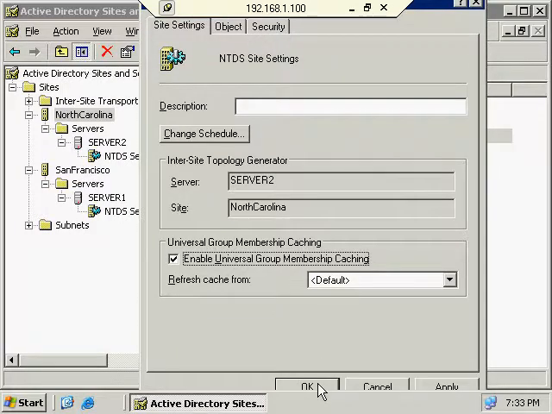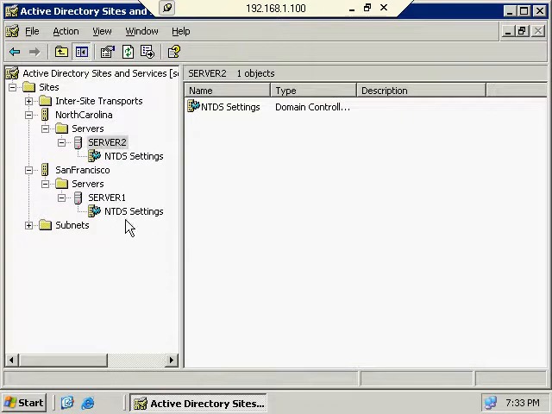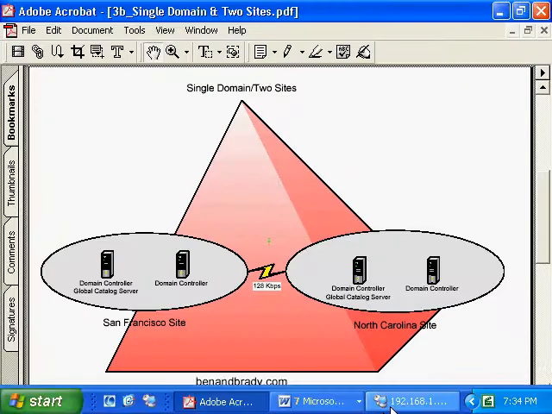Once again, it's real simple. I just click OK, and it's set up and it's working on the entire North Carolina site. Right now there's only one domain controller, but if we had 2, 3, however many, those domain controllers would all be participating in this universal group membership caching, preventing the users from having to go across our wide area network link whenever they log on. So fairly straightforward doing the configuration part. The theory is probably a little bit more difficult to get your hands around than the actual configuration.